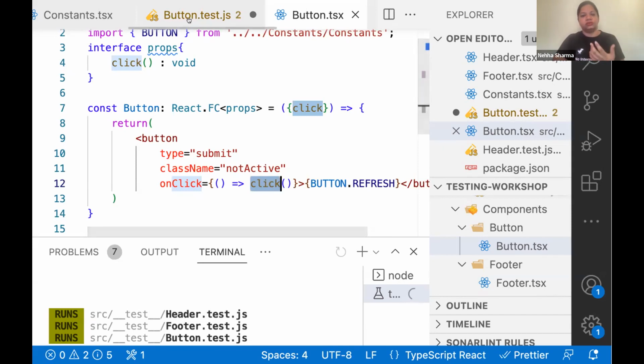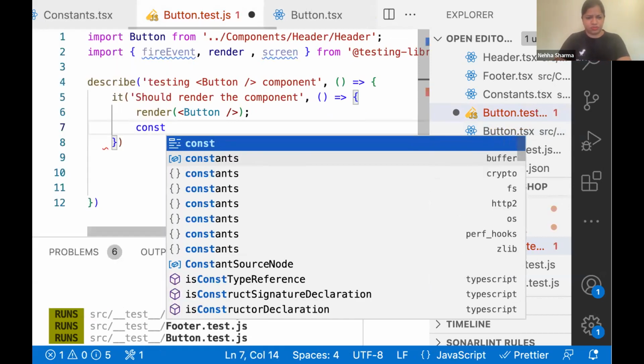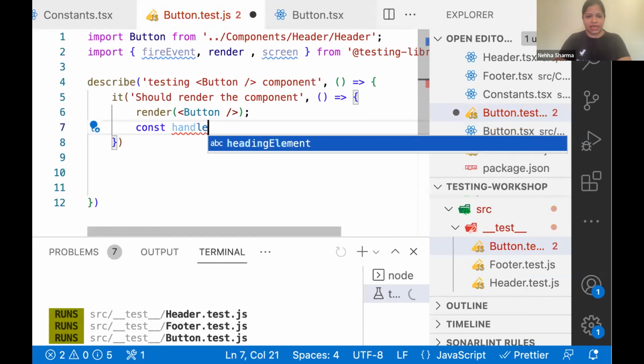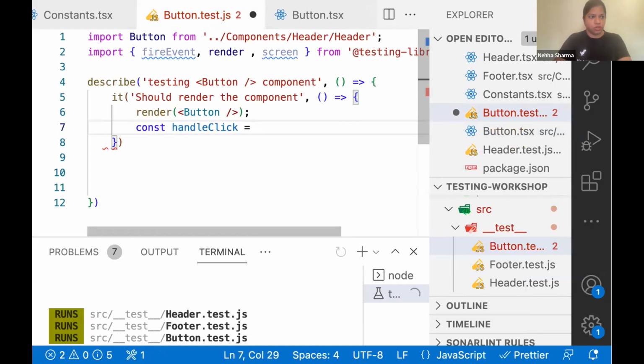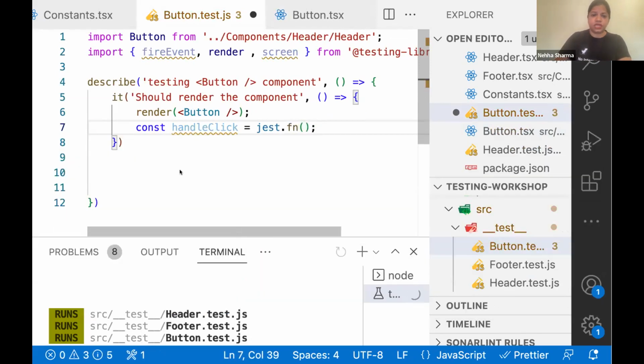So first we are going to do the unit testing. When you are talking about the function, you are going to mock your function. Now, how can you do the mocking of your function? We are going to use Jest, which is the most famous one. I will write my handleClick. Now, how to do the mocking? All you need to do is just write jest.fn. So this handleClick is basically my mock function.